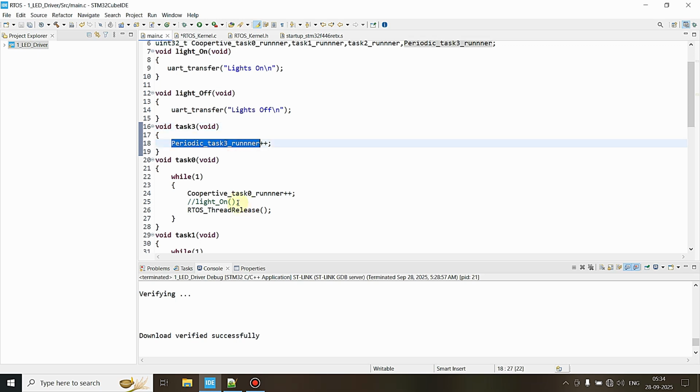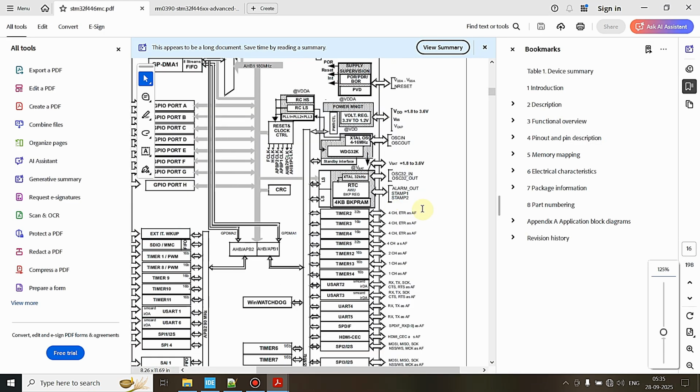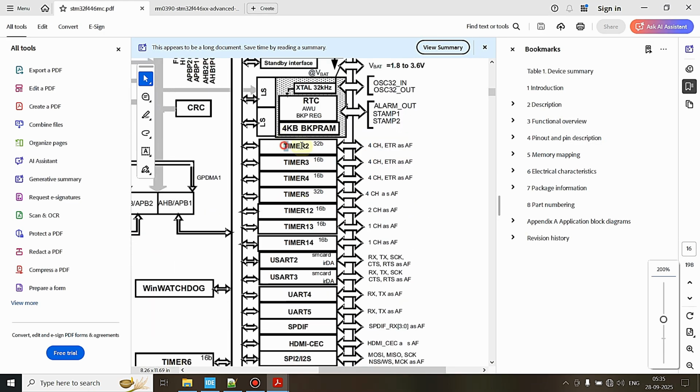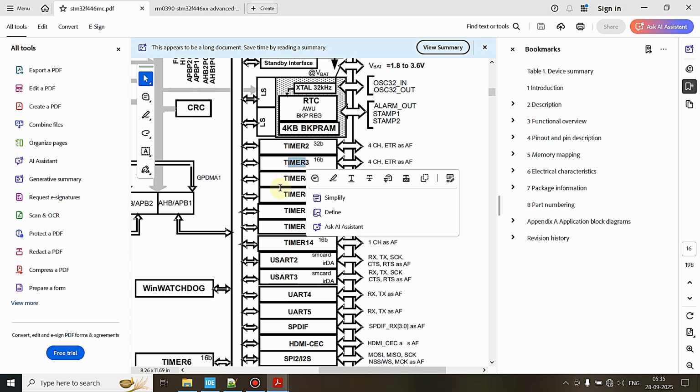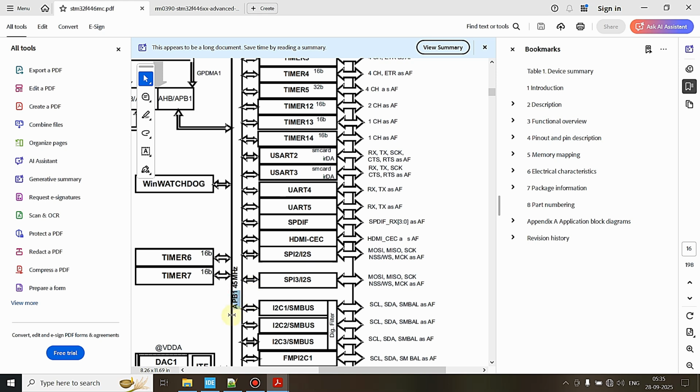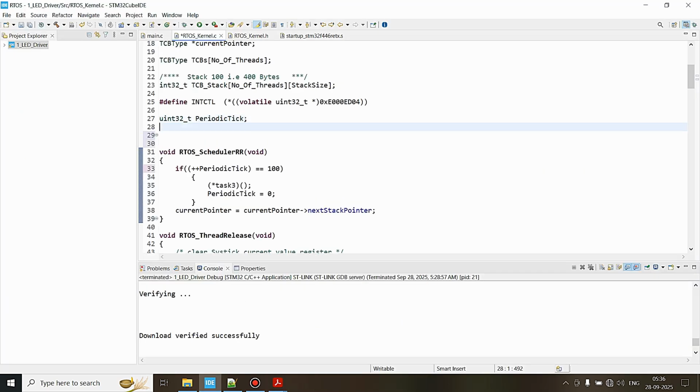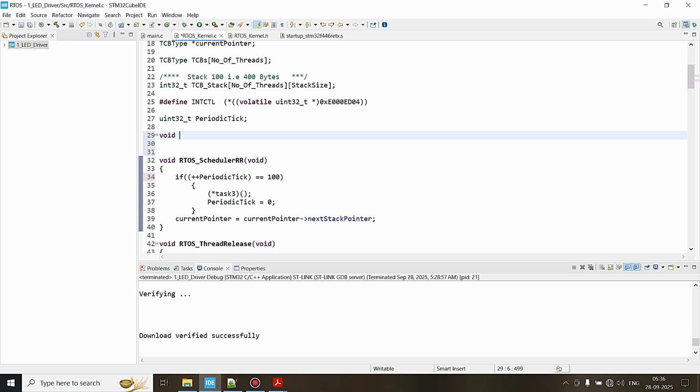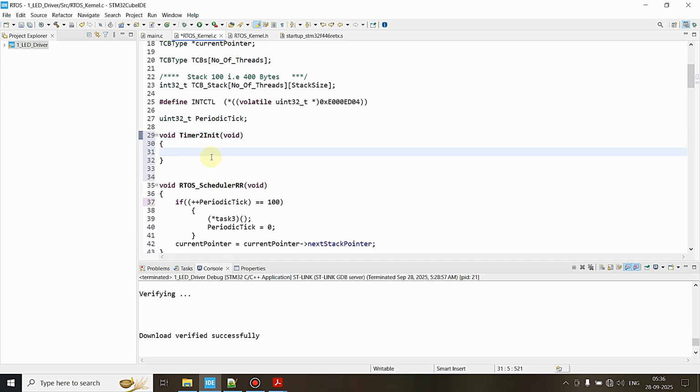So now in this video we are just going to implement the same periodic task or thread using hardware peripheral timers of STM32F446RE. From the data sheet you can see we have this many hardware timers inside the STM32F446RE. Among that, let's try to configure the timer 2, which is connected to the APB1 bus. So for that, here I am just going to create a function definition for initializing the timer 2. So timer 2 init.